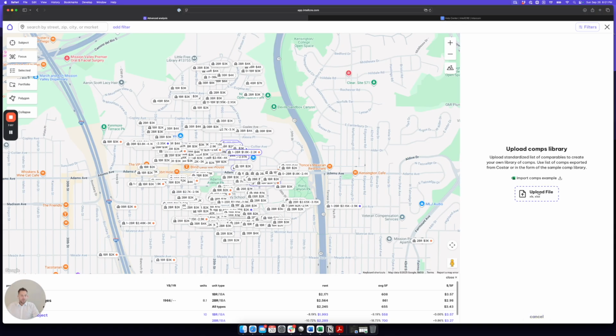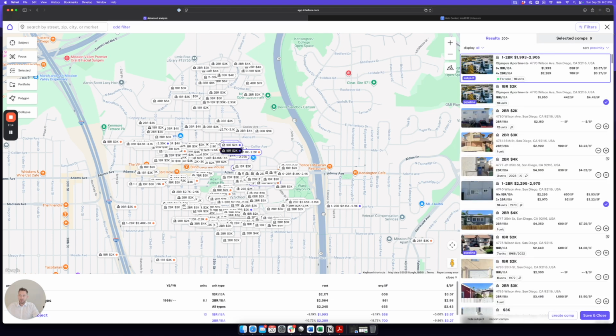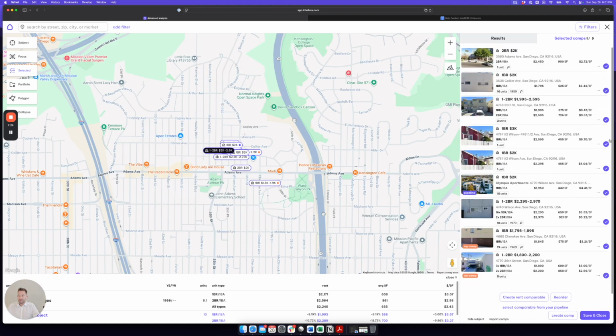Once we upload the library of comps and we confirm the upload, all of those comps are going to be automatically added into this list, added onto the map, and also added in our comp library where we can manage them further. And of course, all of them would be automatically selected as the comps for this particular deal that we're currently analyzing.